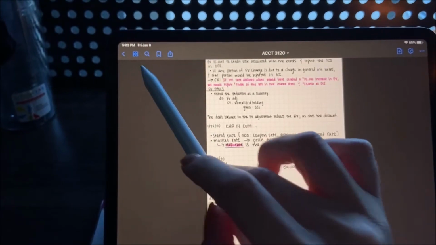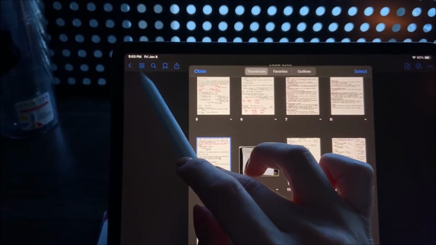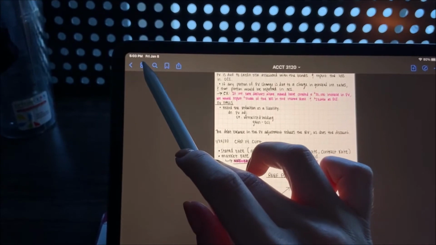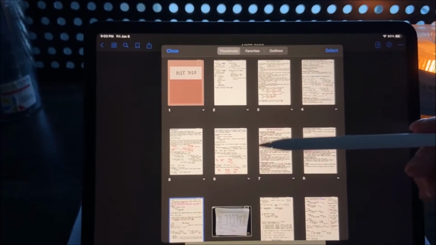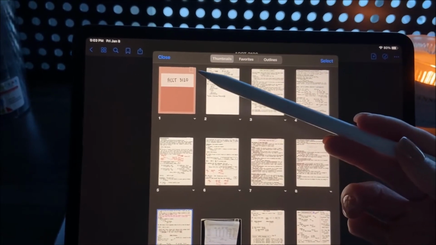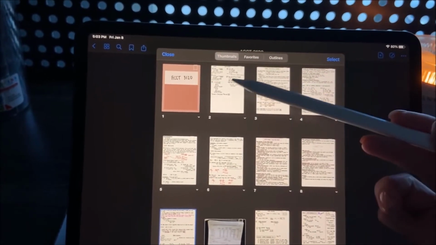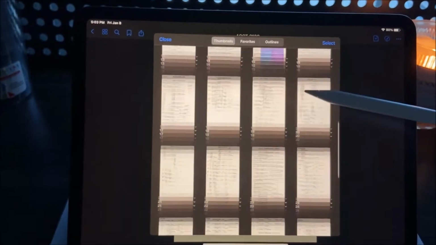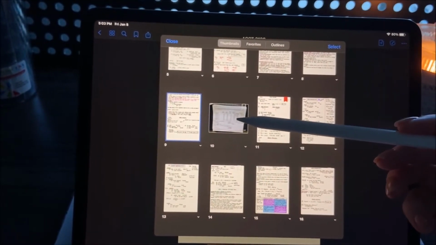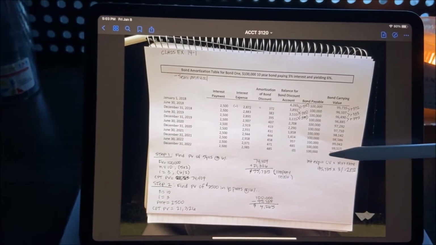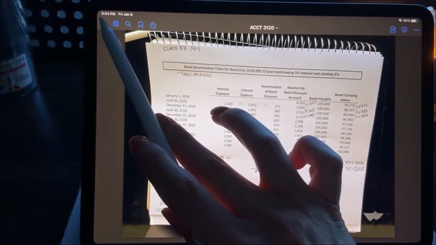But I'm going to start by these top 4 squares right here in the upper left hand corner. If you click on that, it's going to show you all of the pages that you have in the notebook. So this is my accounting 3120 notebook. These are all the pages of notes that I have in here. I also have a picture of a document in here as well. As you can see, you can add pictures in your notebooks too.